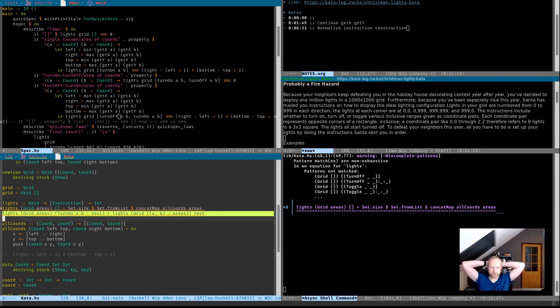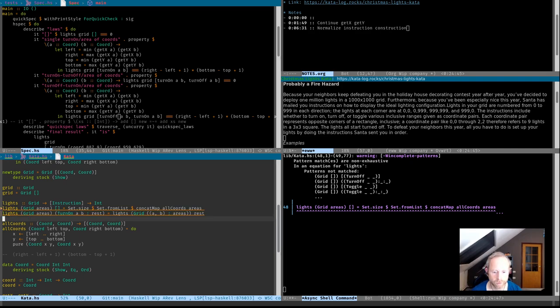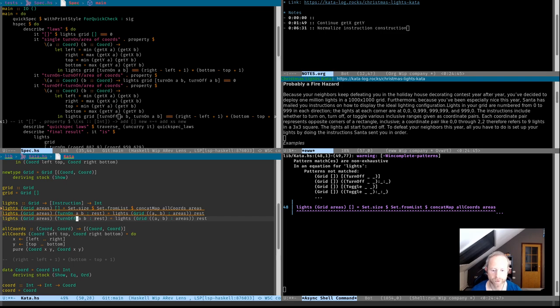Well, that is if we can add it to the area. Well, let's say we only take a turn on. What happens if we have a turn off? Then we have to remove it. Okay, let's do this the other way around for now and just make it a set of coordinates, and add them to the list. So that makes it easier to grid the lights.